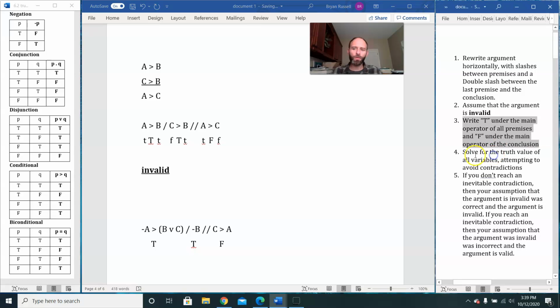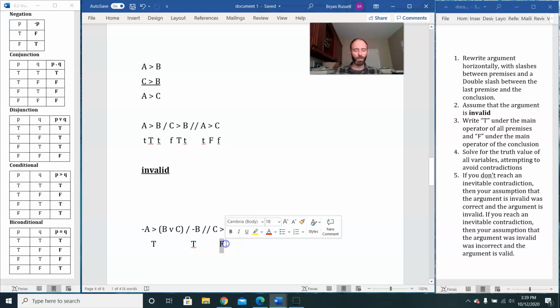And now we're going to solve for the truth value of all variables, attempting to avoid contradiction. So if C horseshoe A is false, then we know that C has to be true and A has to be false. So now I'm going to fill in true for C wherever I see it in the problem, and fill in false for A wherever I see it in the problem. So here's a C, that's going to be true, and here's an A, that's going to be false. So now I keep solving.